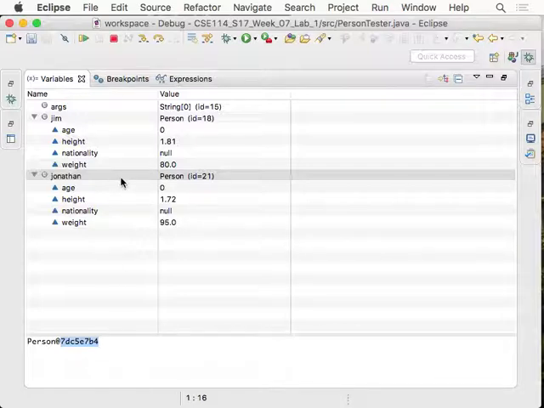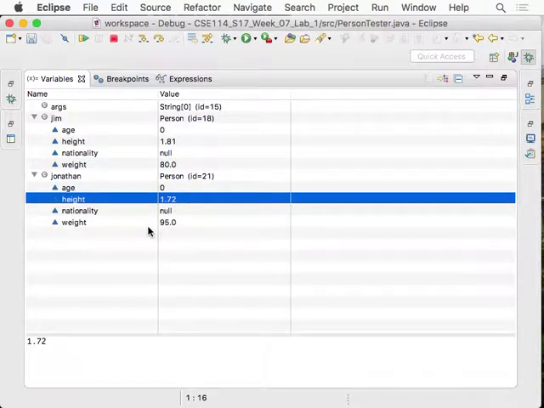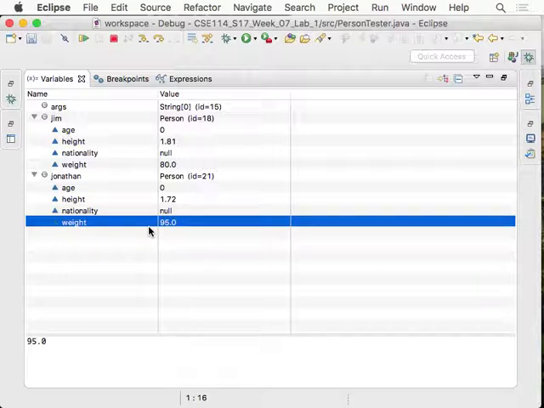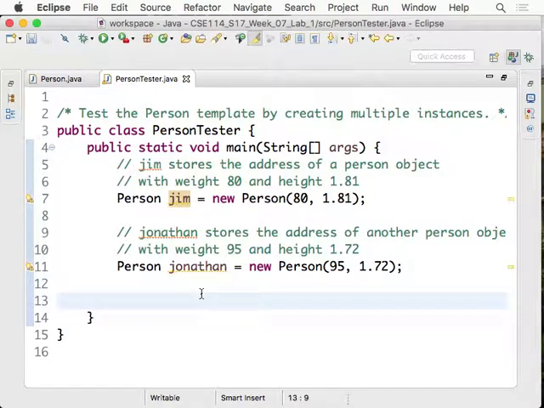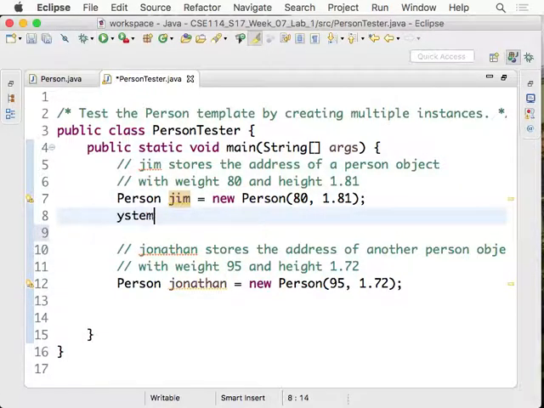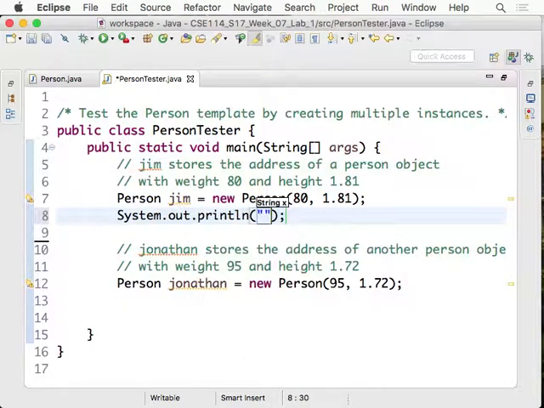So now the Jonathan object here is also a person object, and it has 1.72 and 95.0. Okay, that's good. Let me go back here. Let's try to print out something. You can say system.out.println, address stored in Jim. Simply just Jim.